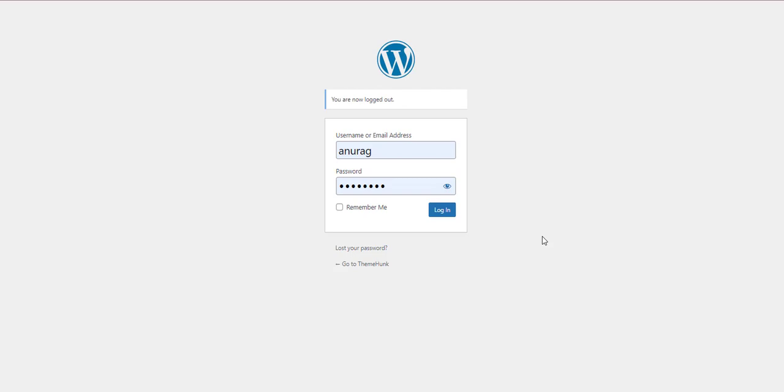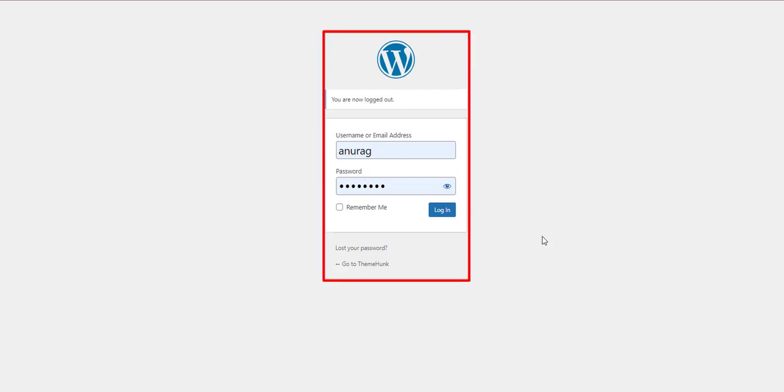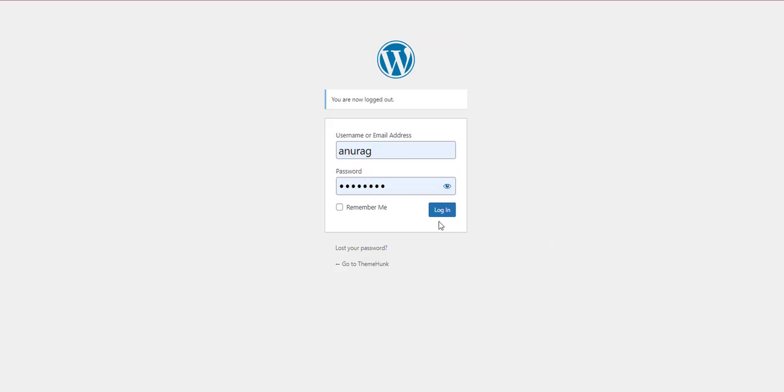I am Anurag, here to show you how to customize the WordPress login page. Be with me and you will know how to customize the full WordPress login page. Let's get started. Now log in to your site.